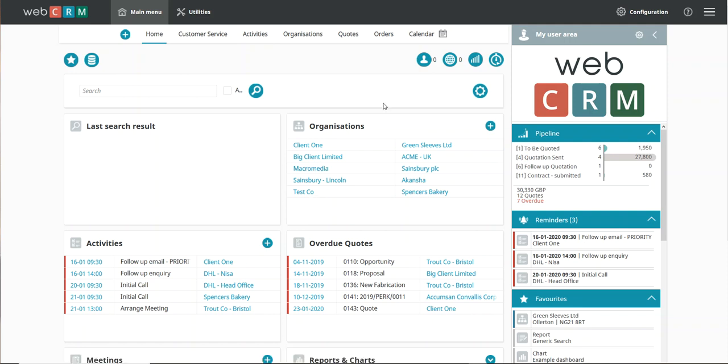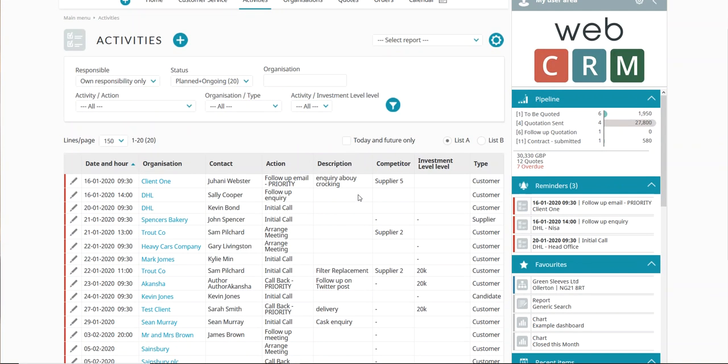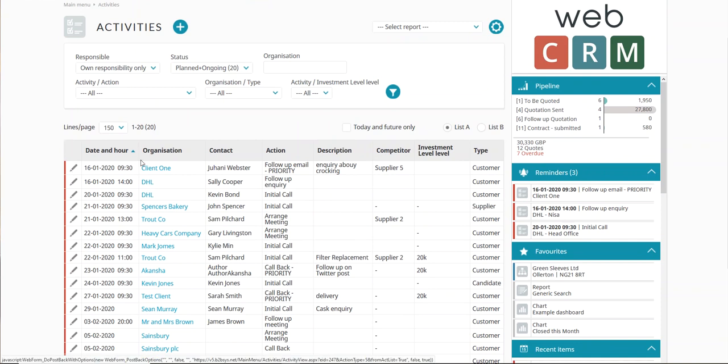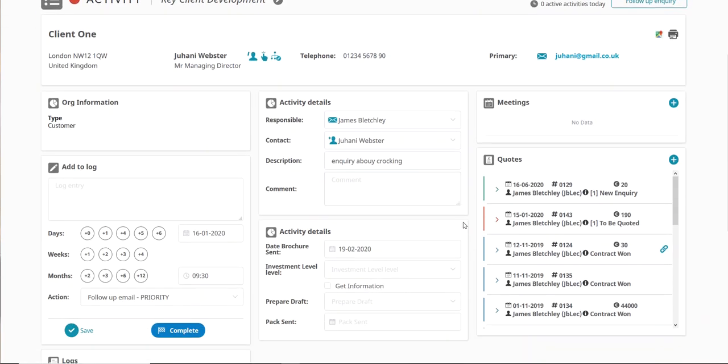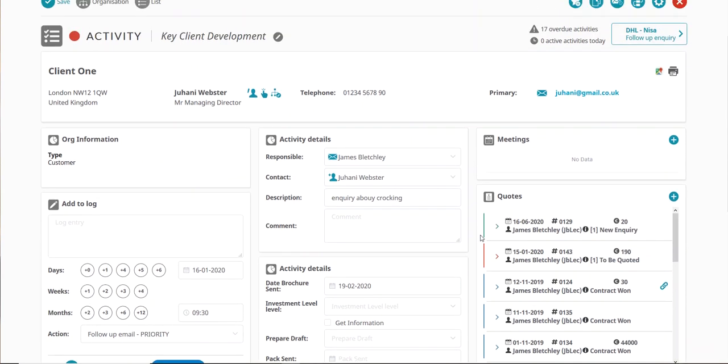As activities are a widely used feature, we feel that this will add a lot of benefits in terms of people's productivity and how they use the system. So if I go into activities, the screen looks the same there, but if I now go into an activity, what you'll see is the screen and the design has now been updated and is more flexible.